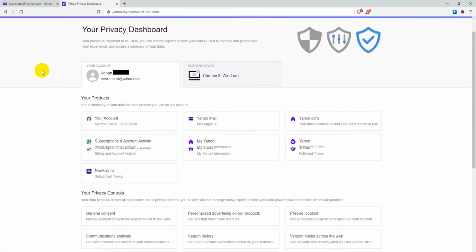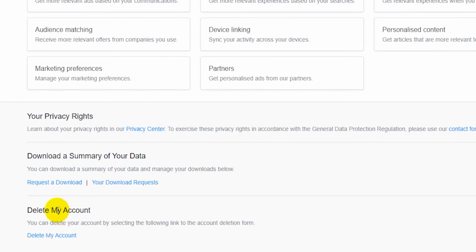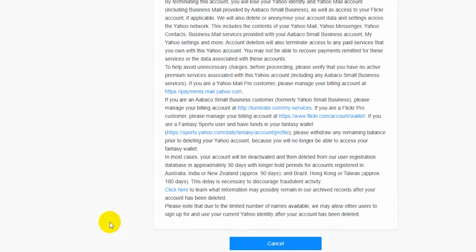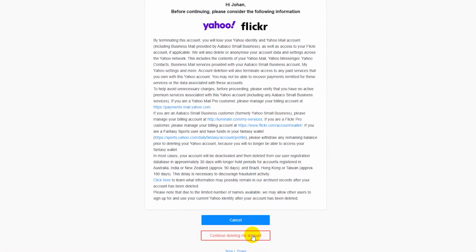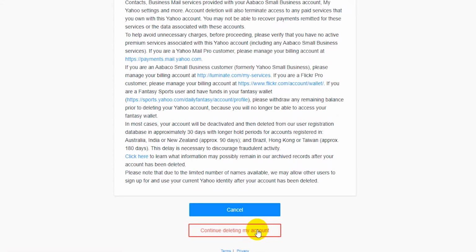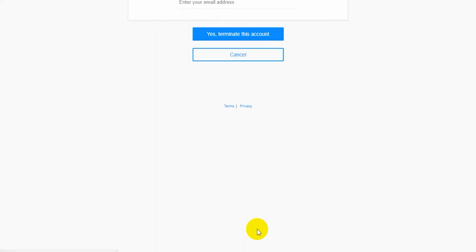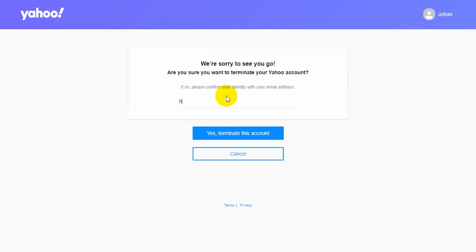Go down to the bottom of the page and click on Delete My Account. Next, scroll down and click on the Continue Deleting My Account button. Type in your email address. Then click on Yes, Terminate This Account. I'm not going to do it because I may still use this account, but if you click on that, it should be all gone.